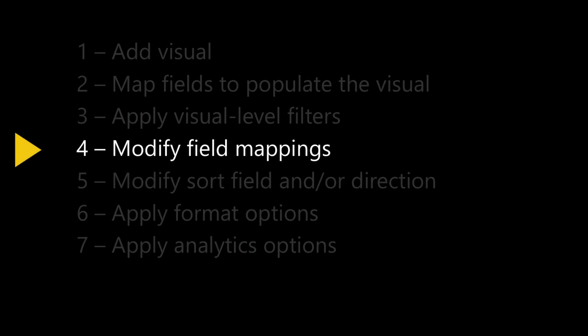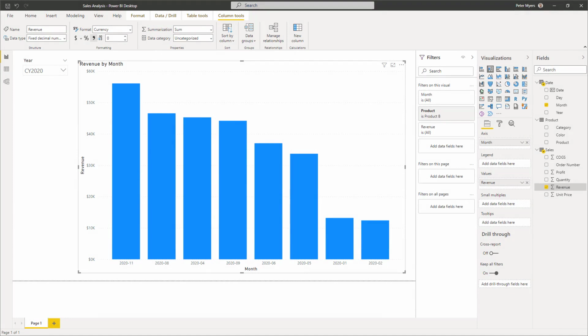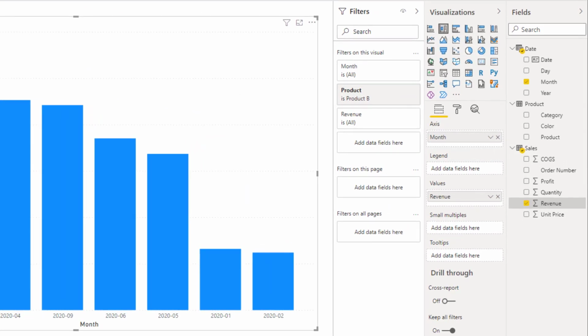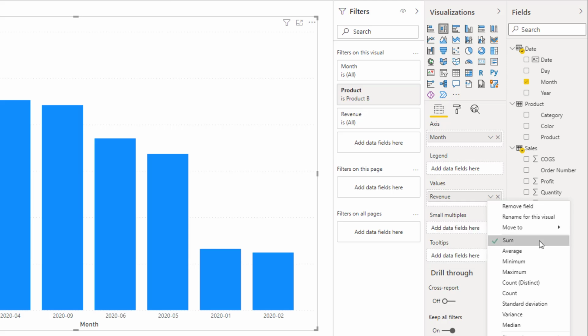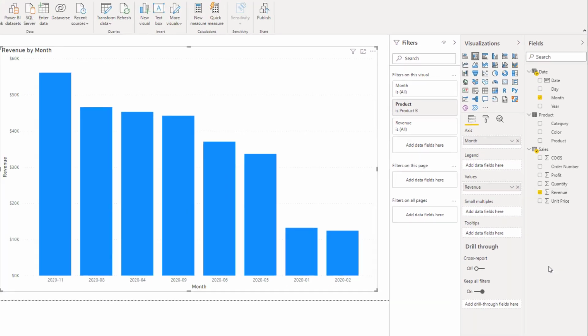Step 4. Modify field mappings. The mapped fields can also be configured. When columns are mapped to a visual well and that well supports summarization, I can modify the aggregation method. Notice here in the Values field that revenue is configured to sum. I will modify the aggregation method to count.